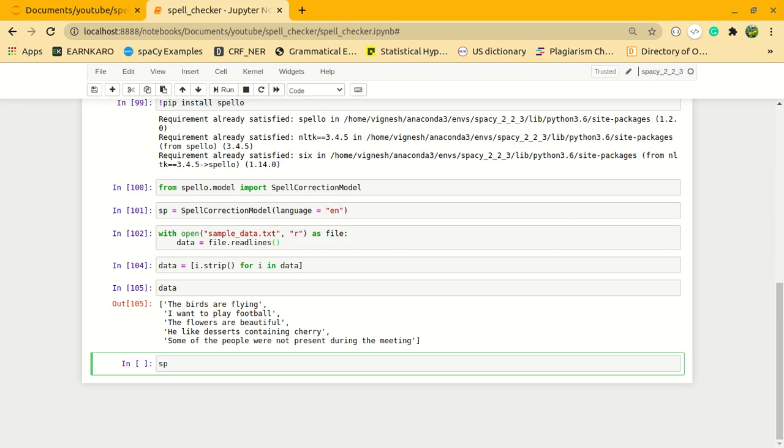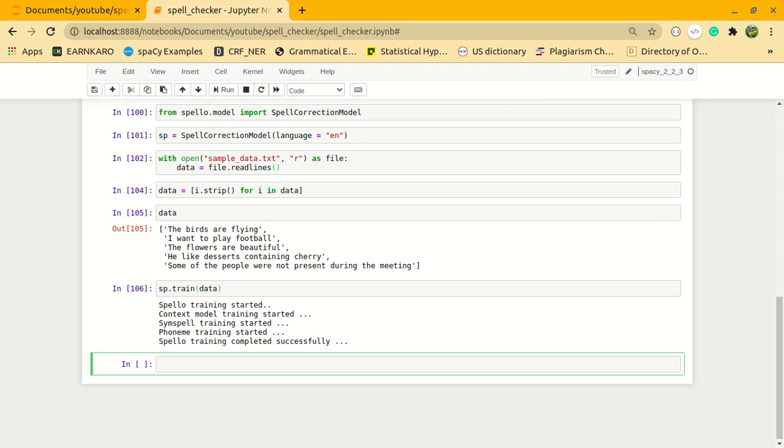Now let us train the spell checking algorithm. sp dot train, and we just need to give the list of sentences. As of now, for our case, it is data here. I'm just feeding it. Yeah, we are able to see spello training started, context model training started, simspell. I'll just explain what all these things are. As of now, we got our spello training completed successfully. Since we have 5 samples in our data set, we are able to build this model in a fraction of seconds. If we have some thousands of data, it would be taking some time.